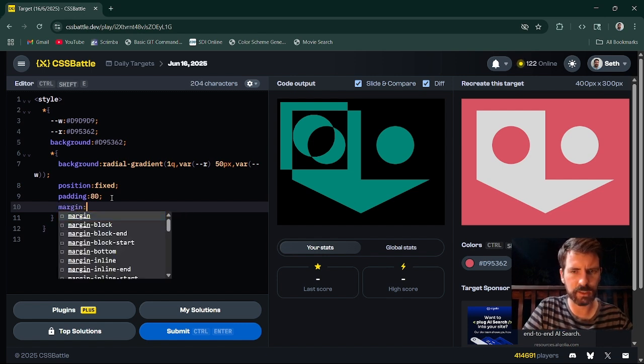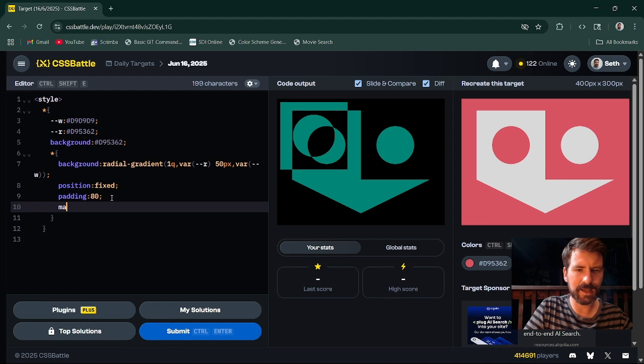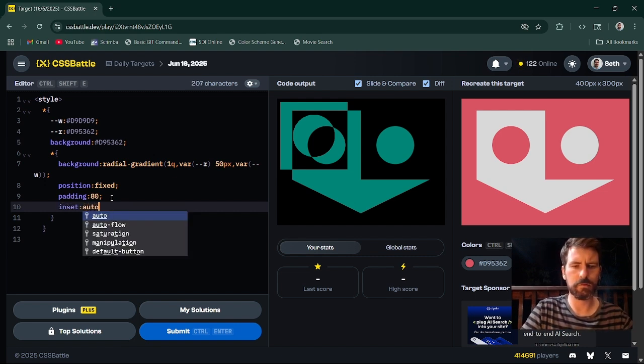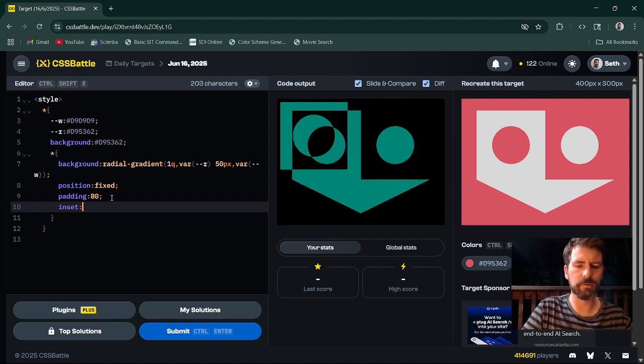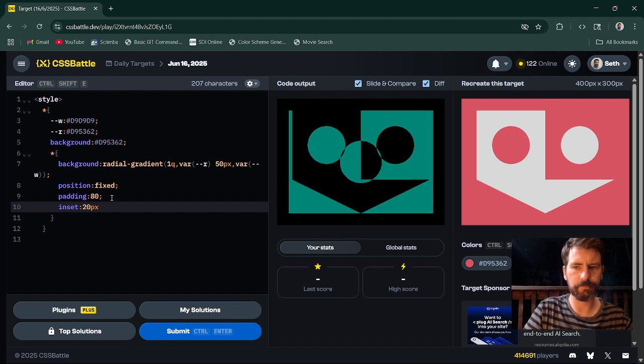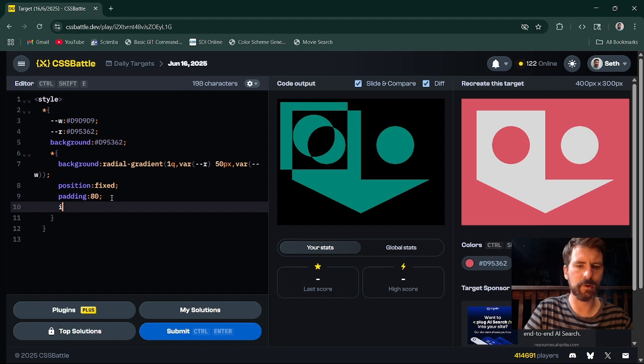And then, do I want to do top and left or just margin? I think margin is less than top and left. Less inset. 20? That's not doing anything. Inset should work. There you go. Okay, so it does do that. 20, 20. No? Oh, do I need pixels? Yeah, I need pixels. Okay, that won't help us any. Let's margin it. 20. 30.